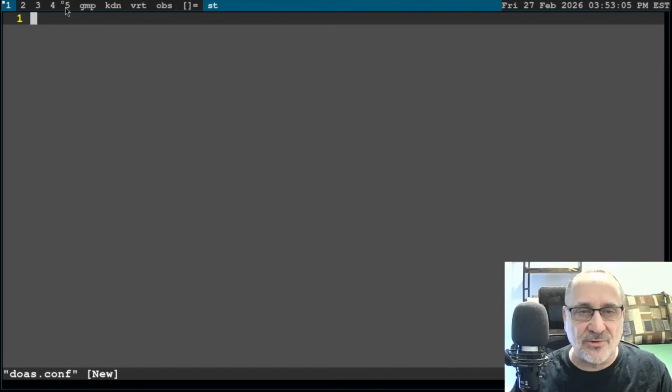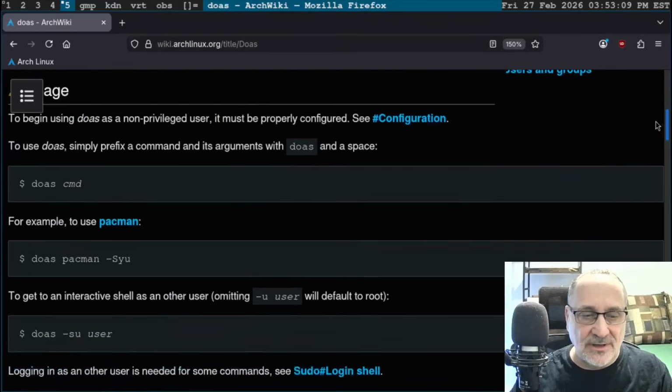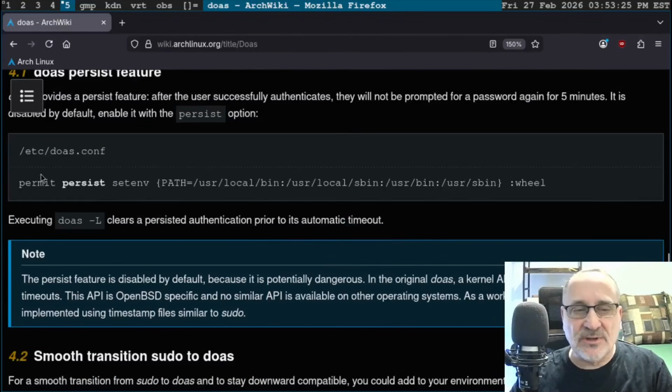I'm going to go back to the Arch Linux website, and I'm going to scan down and copy this line. Now notice the word persist is there. By default, OpenBSD installs Doas, and they say Doas is more secure. Number one, it has a much simpler configuration file than sudo.